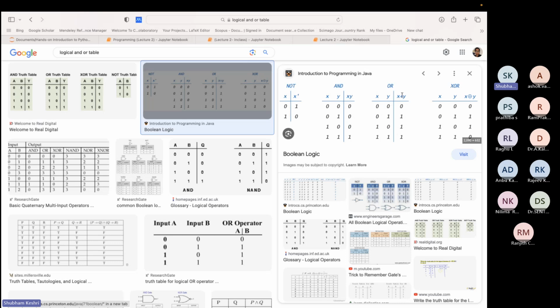So when x is 0 and y is 0, x plus y or x or y will be 0. You can understand this using simple English. Suppose you are saying false or false, so it will be false. Whenever you say false or true, OR will give precedence to true, so it will be true. True or false, it will be true. True or true, it will be true. AND will always give precedence to false, so false and false is false, false and true is false, true and false is false, true and true is true.